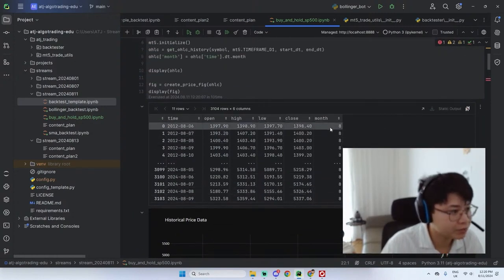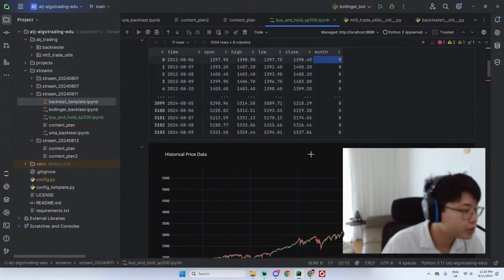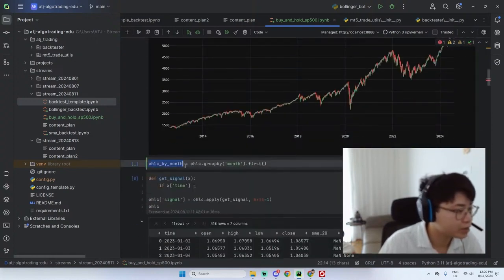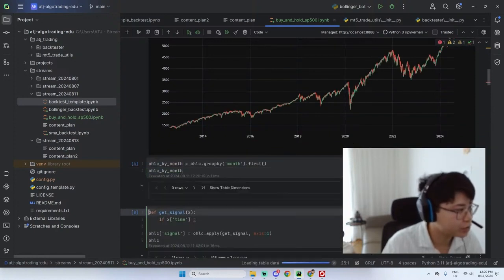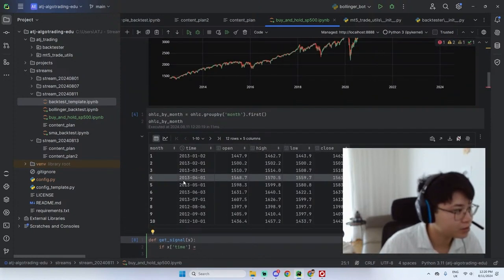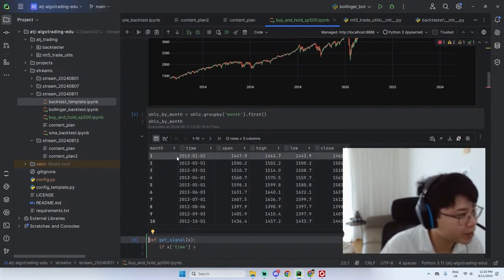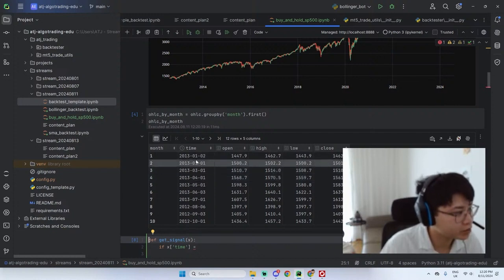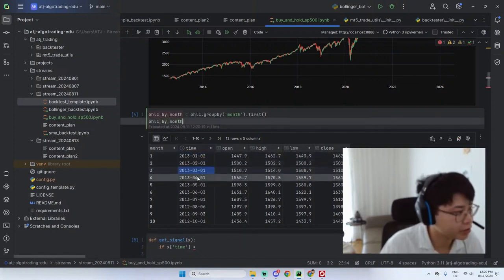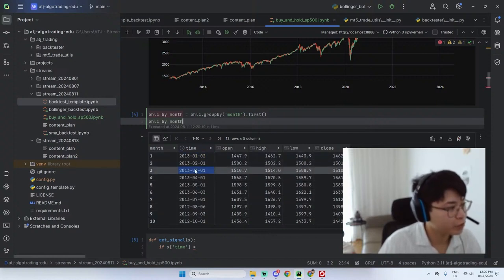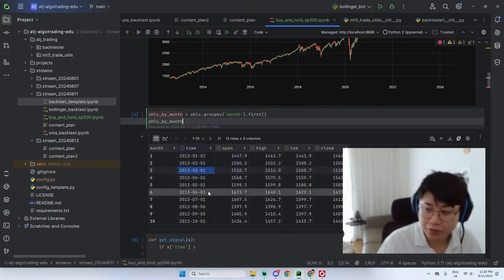So now we see, for example, yeah, it's August. So here we have the month column. And what this group by does is, see that, it takes the first value of every month, right? So here, this is the first day of January, February, March, and so on. So for every month, we have the day, right, where we can actually buy.